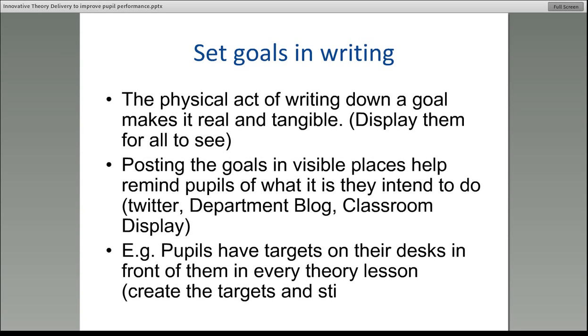By posting them and making them visible for everyone to see, it creates a sense of achievement and competition amongst students. And you'll hear me over the next couple of hours talk a lot about the importance of competition and really showing off pupil progress, because what they see one of their peers doing is something that they might strive to do, or they'll be competitive to improve performance that way.